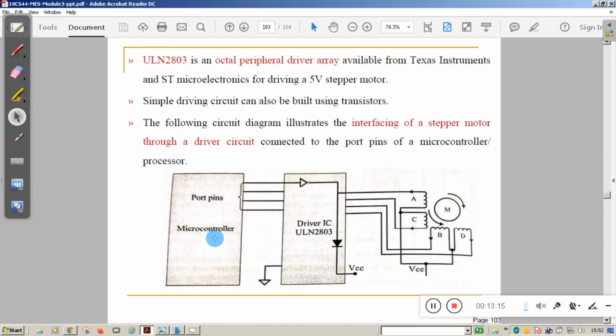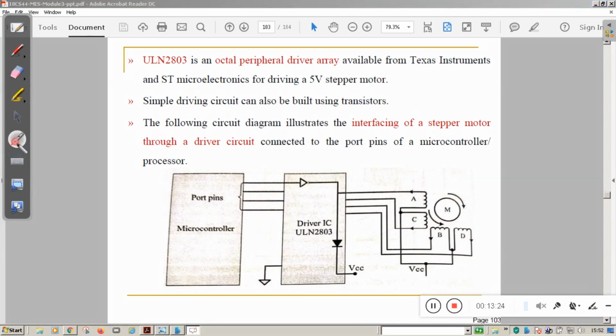Now how will you connect the stepper motor to the microcontroller? You cannot directly connect the stepper motor to the microcontroller. There is a driver IC. So in order to connect the stepper motor to the microcontroller, an interfacing IC circuit board is required.